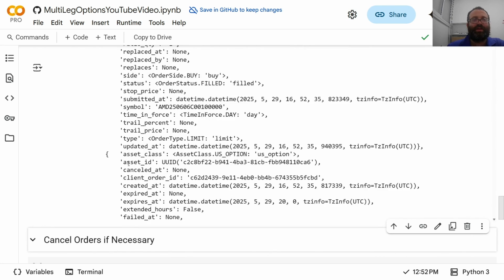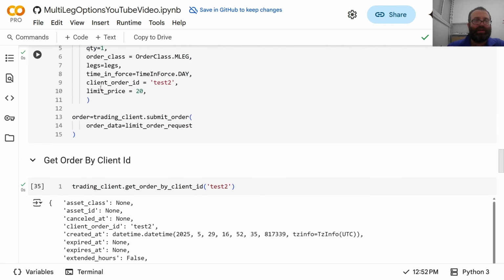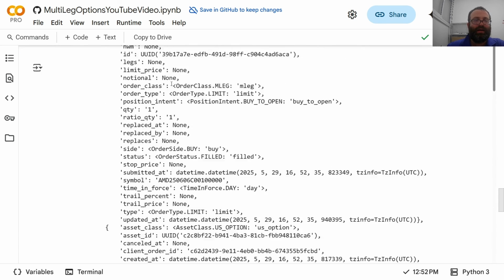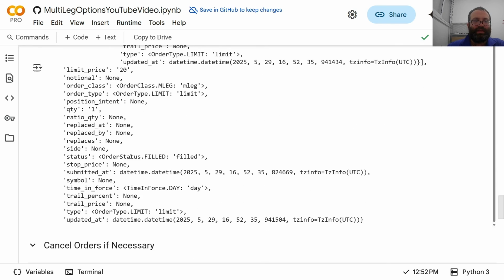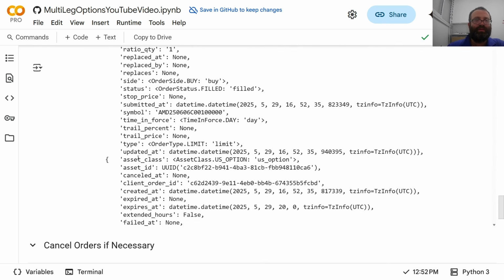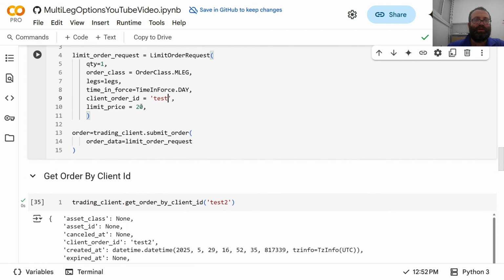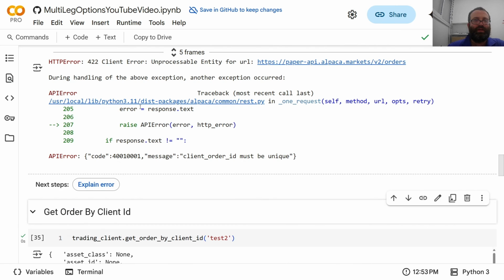Sorry, I made a mistake. This is not called client ID, it's called client order ID. So now if I do test, and sorry, I went a little fast, but the status is filled. So now let me show you an example where it's not going to be filled. I'll underball it, so I'll do limit price 5.